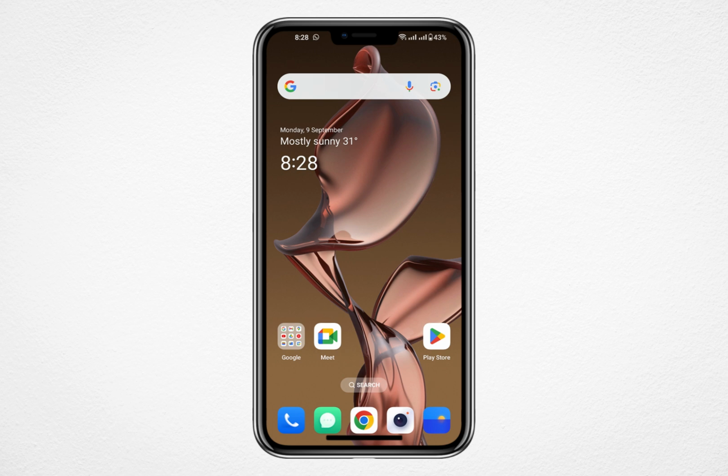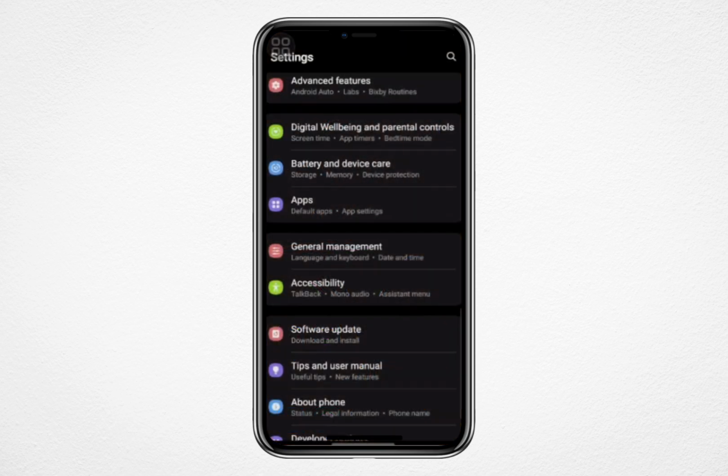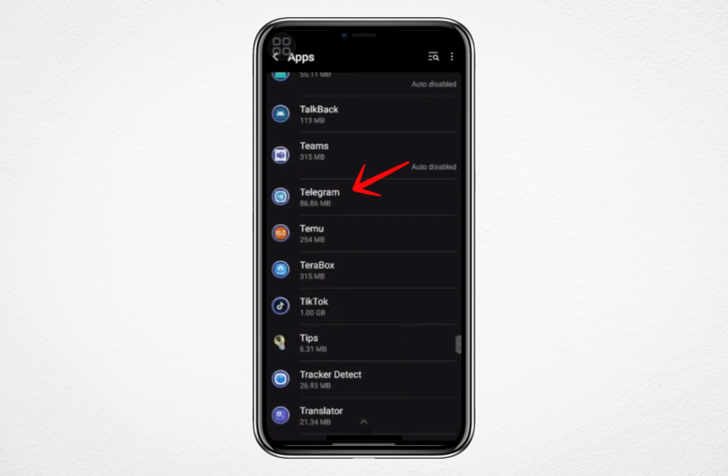First, we do not need to open Telegram. Instead, go to your phone's settings. Scroll down and look for Apps or App Management, depending on your device. Tap on it, then find Telegram in the list of installed apps. If you cannot find it, use the search bar at the top and type Telegram.